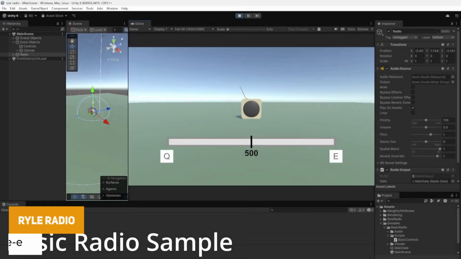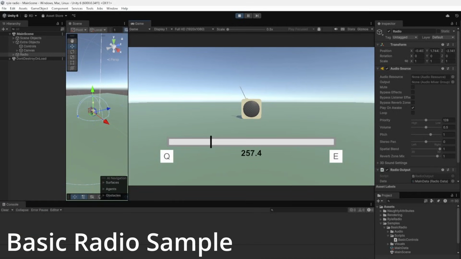And last one here, we've got Ryle Radio, which is an open source radio system for tuning, coding different APIs and events, broadcasts, stations, procedural audio. So you can tune into different frequencies. You could use this as a gameplay feature to be able to find different secrets within your game.